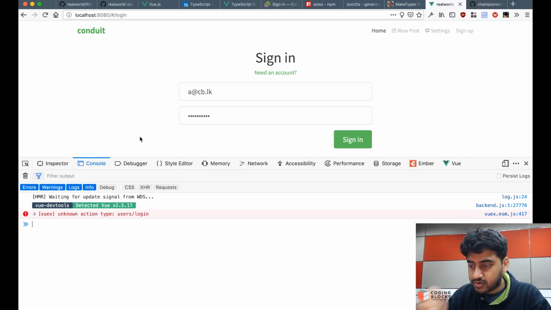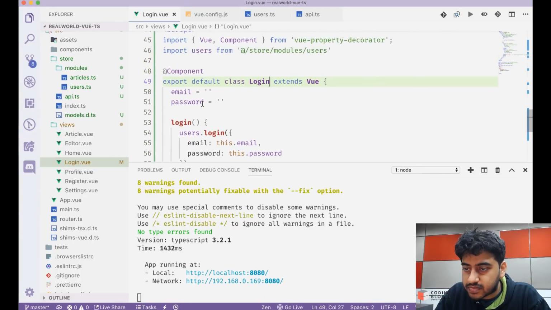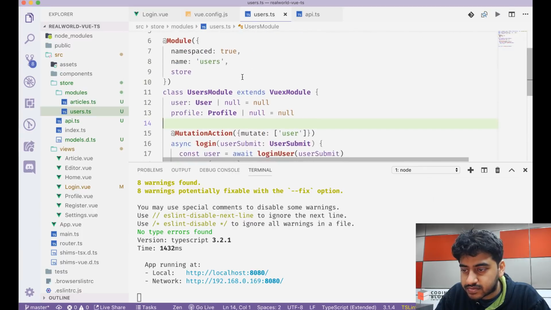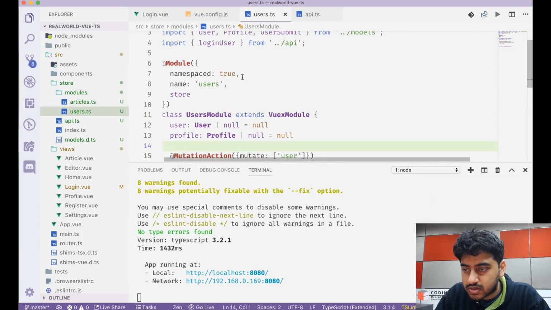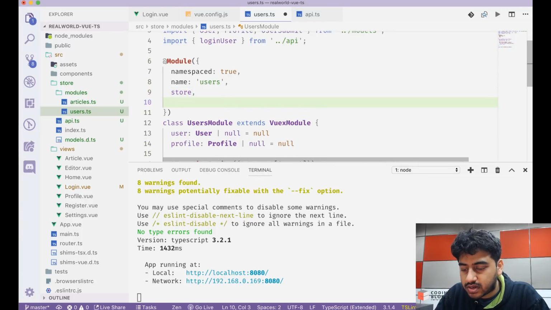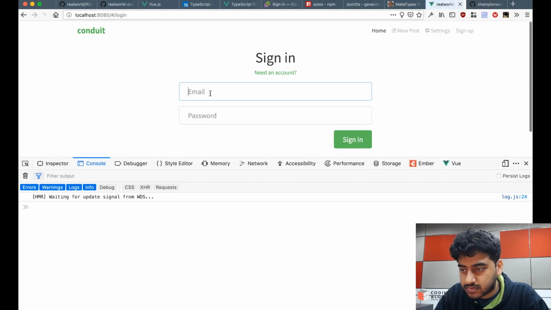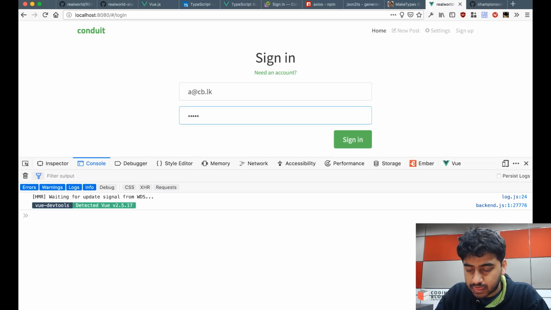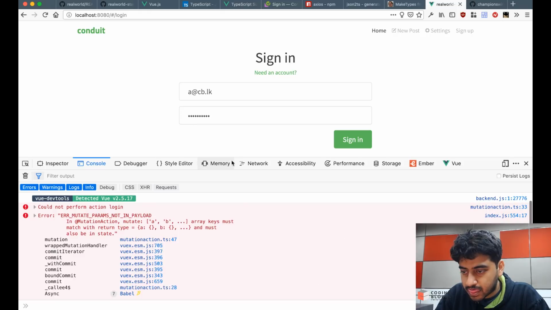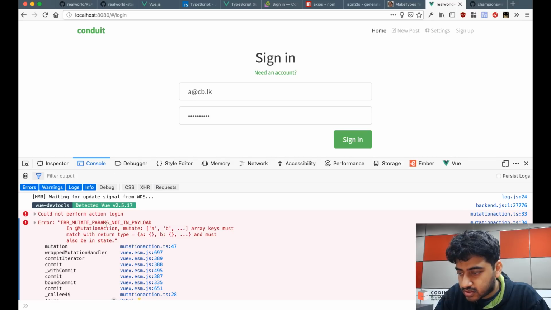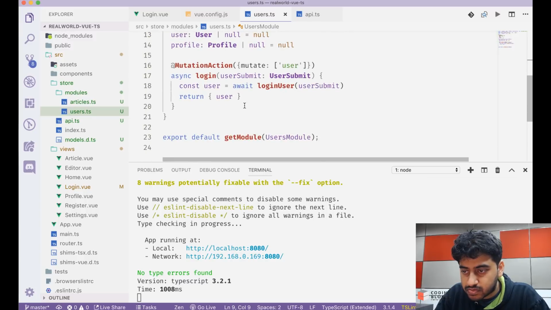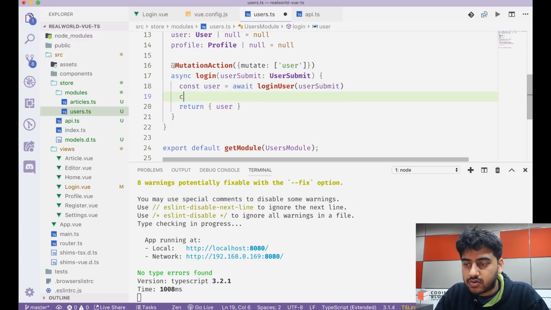So: unknown action type users slash login. Apparently the users slash login function did not work. Oh, this needs to be a dynamic module as well. So mutate params not in payload. Okay, so let's take a look at the object that we get in response, console.log user.